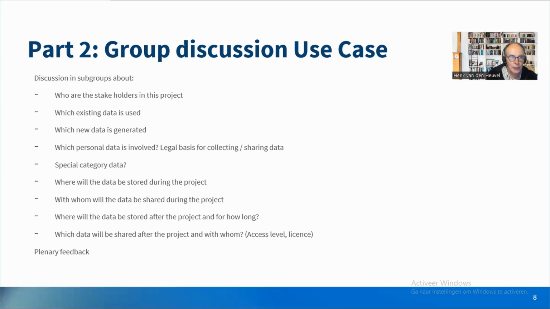So who are the stakeholders in this project? Which existing data is used? Which new data is generated? Which personal data is involved? What is the legal basis according to the GDPR to collect or share this data? Is there what we call special category data in the sense of GDPR? Where will the data be stored during and after the project, and can it be shared? And what will be the access levels for that?